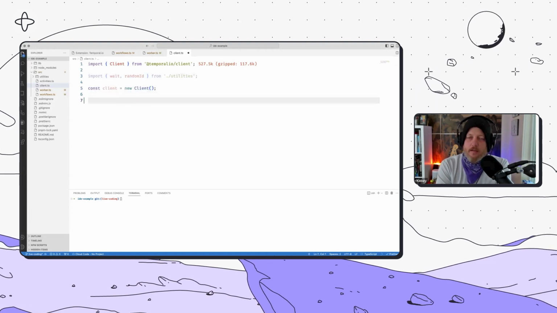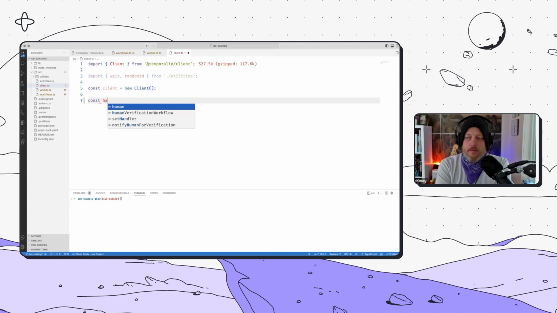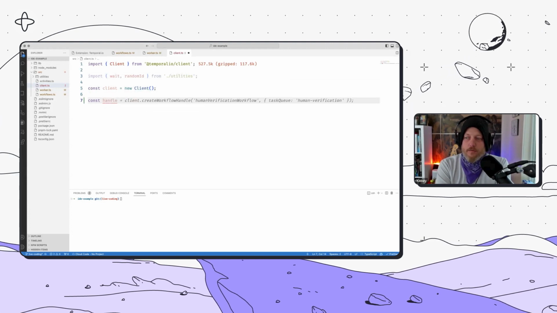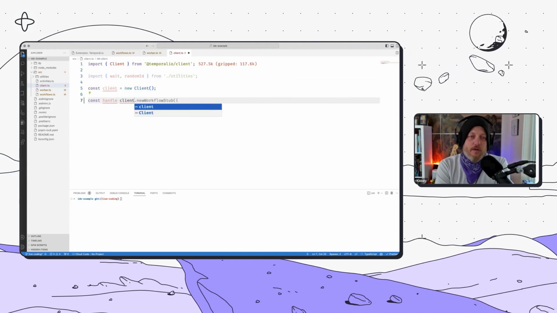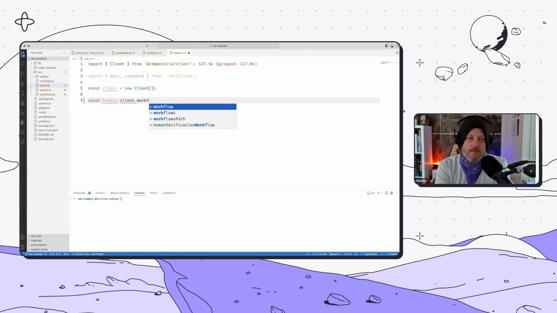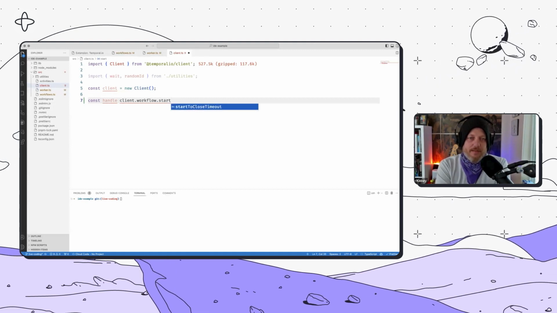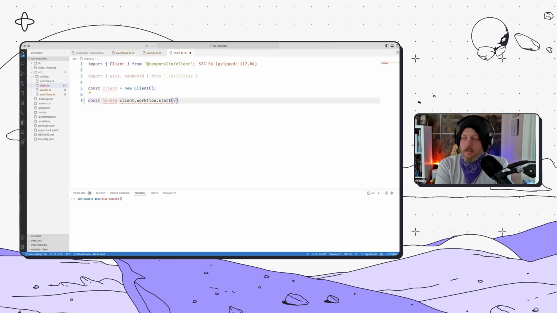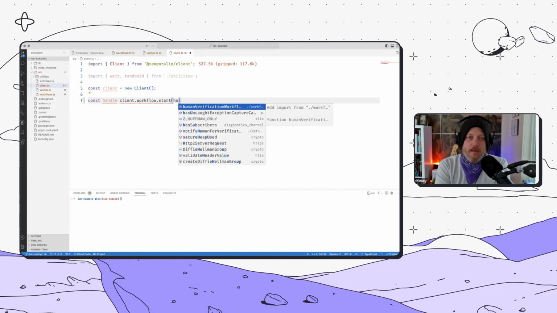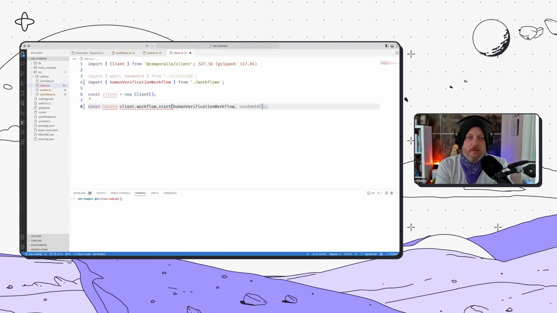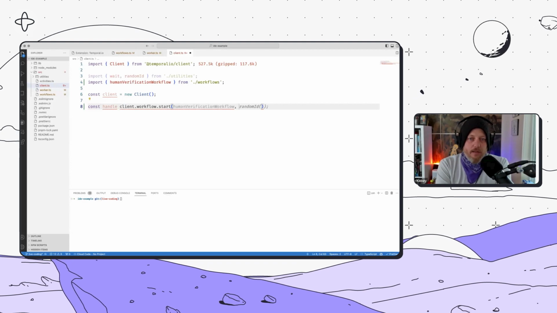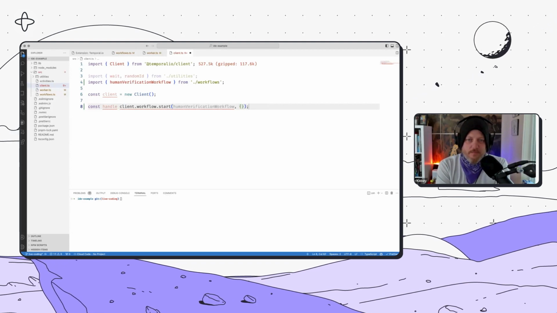me write weird code. So we'll go ahead, let's create a handle for that new workflow that we want to start. This is the thing that would start and call the workflow somewhere maybe in your code base. But this is kind of an example. So we'll do in this file here, client workflow start, and we want that human verification workflow. And we've imported that as well from our workflows folder.